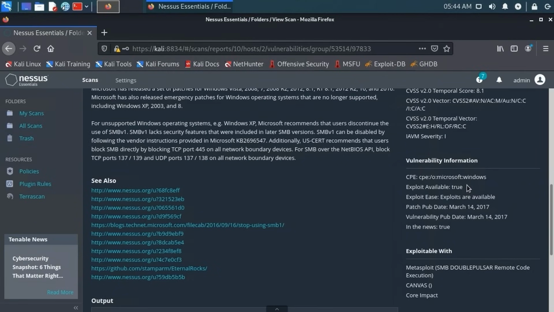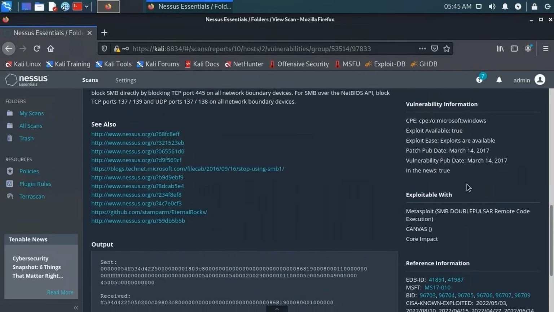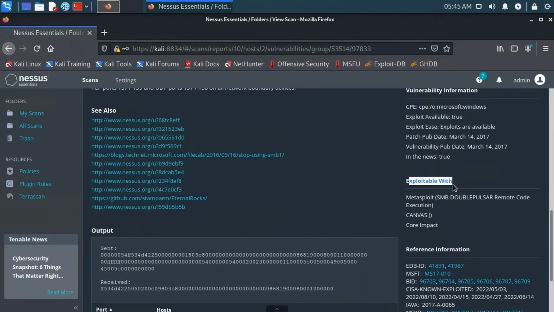And then what's interesting is if I keep scrolling down here, it says this is exploitable with. So you can exploit this vulnerability, and it tells you the tool. It says you can exploit this vulnerability with Metasploit, the SMB Double Pulsar remote code execution exploit. So not only are they telling me this is exploitable, they're also telling me what tool to use within Kali Linux. So that would be my next step, to go in and launch Metasploit and exploit that vulnerability.